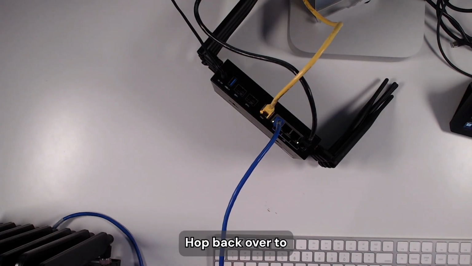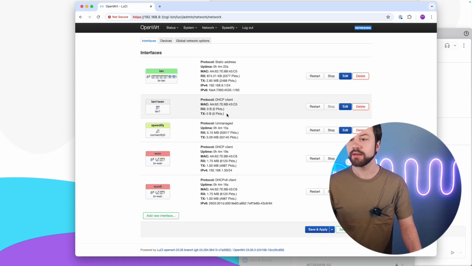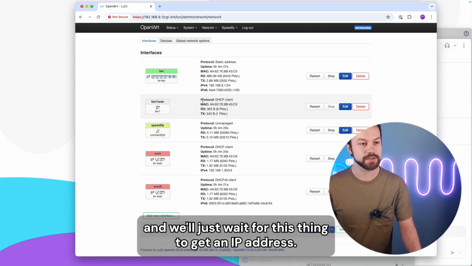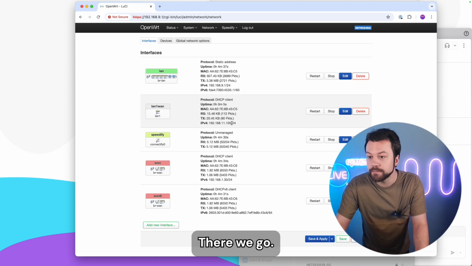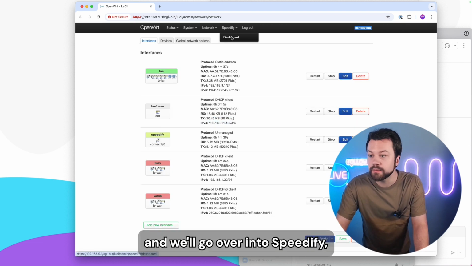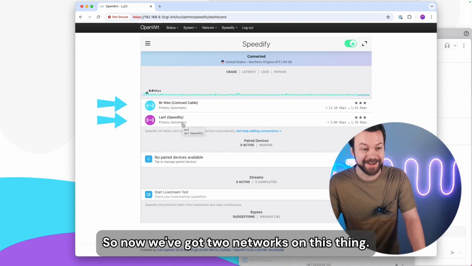Hop back over to the web UI on the router. And we'll just wait for this thing to get an IP address. Start pumping bits. There we go, got an IP address. And we'll go over into Speedify. And yeah, it picked it up. So now we've got two networks on this thing.